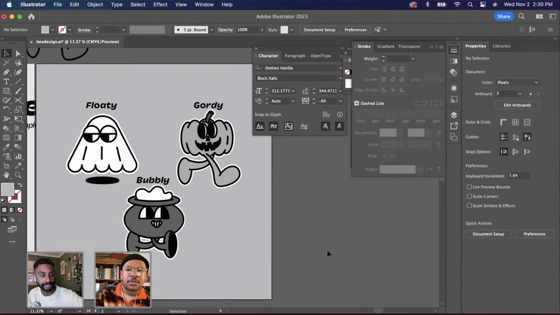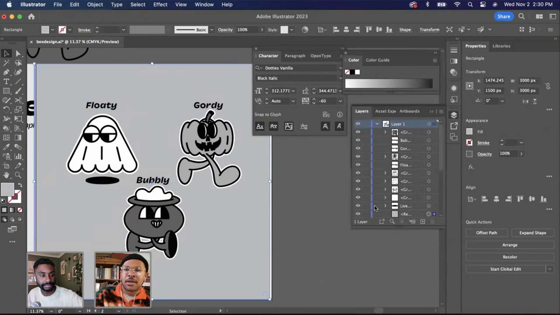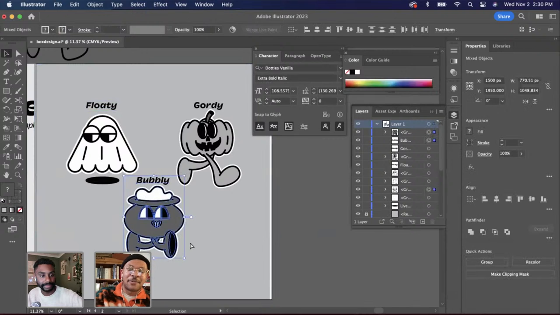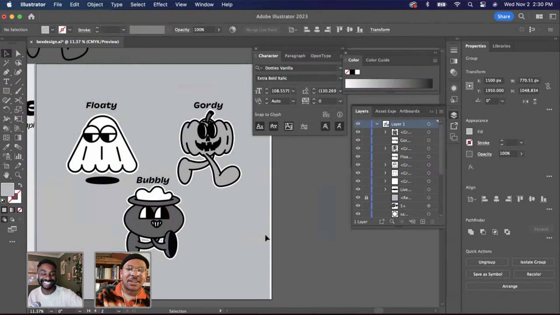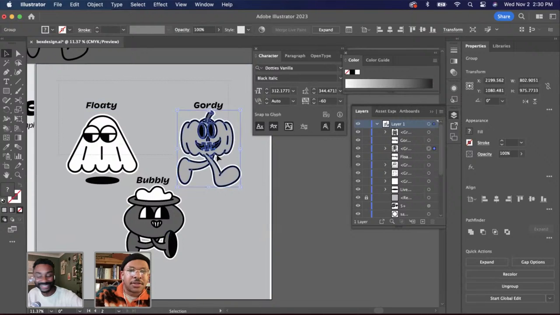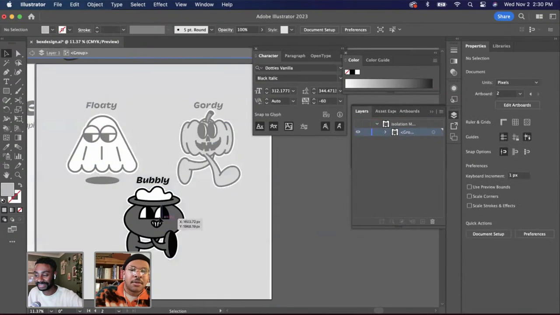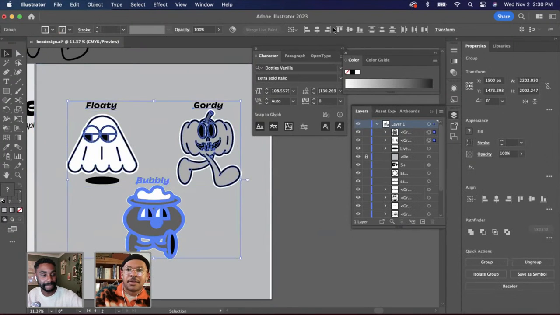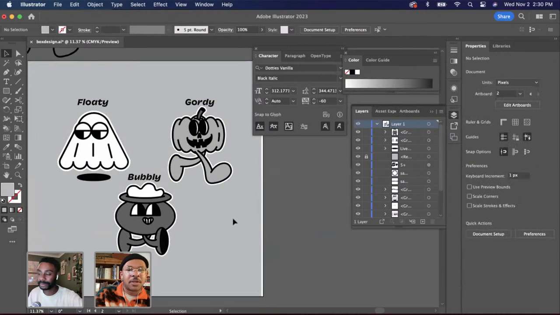Whoops. Got to lock that background. That's a habit I have. I have a lot of problems with locking too. Yeah, not good. So, that's centered. Make sure these are centered with Bubbly. So, just figuring out my space.